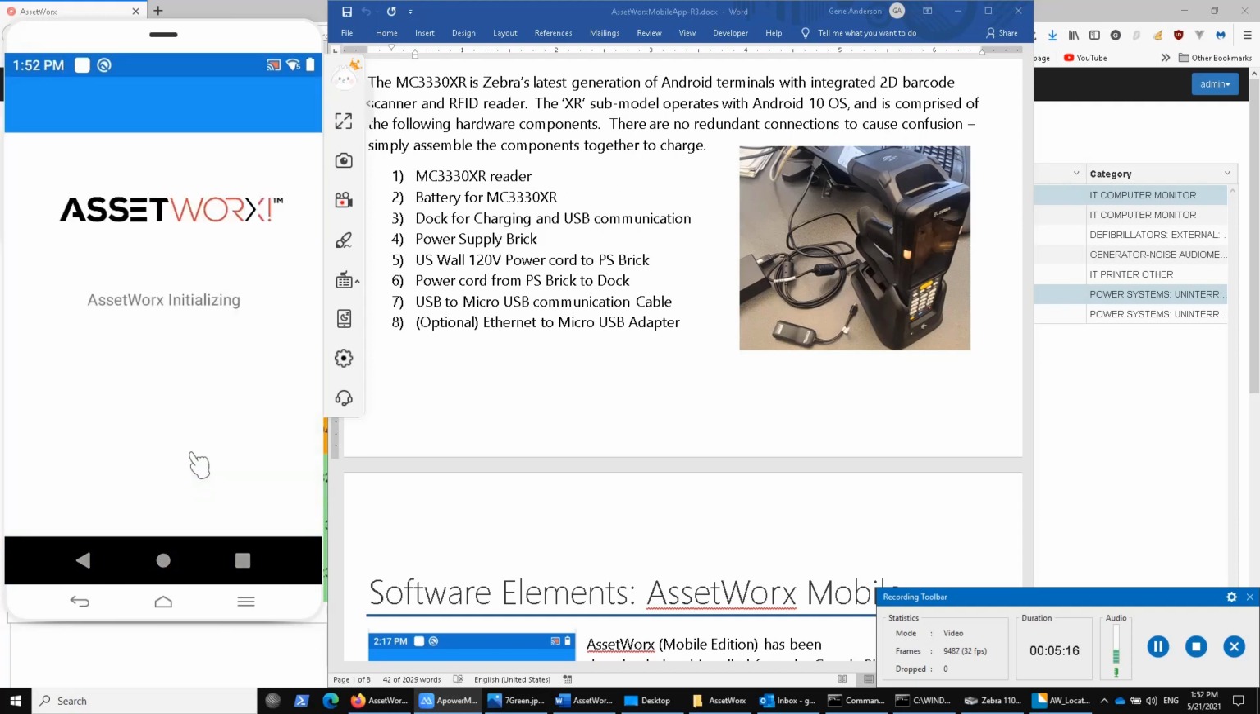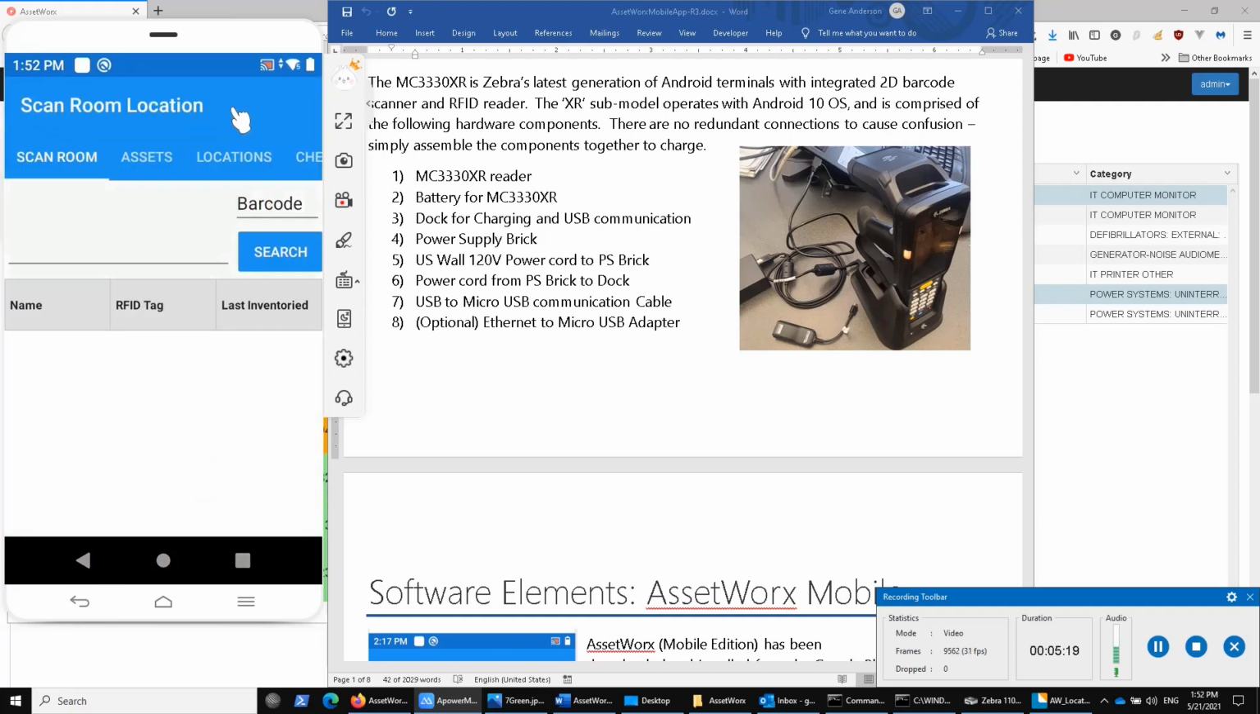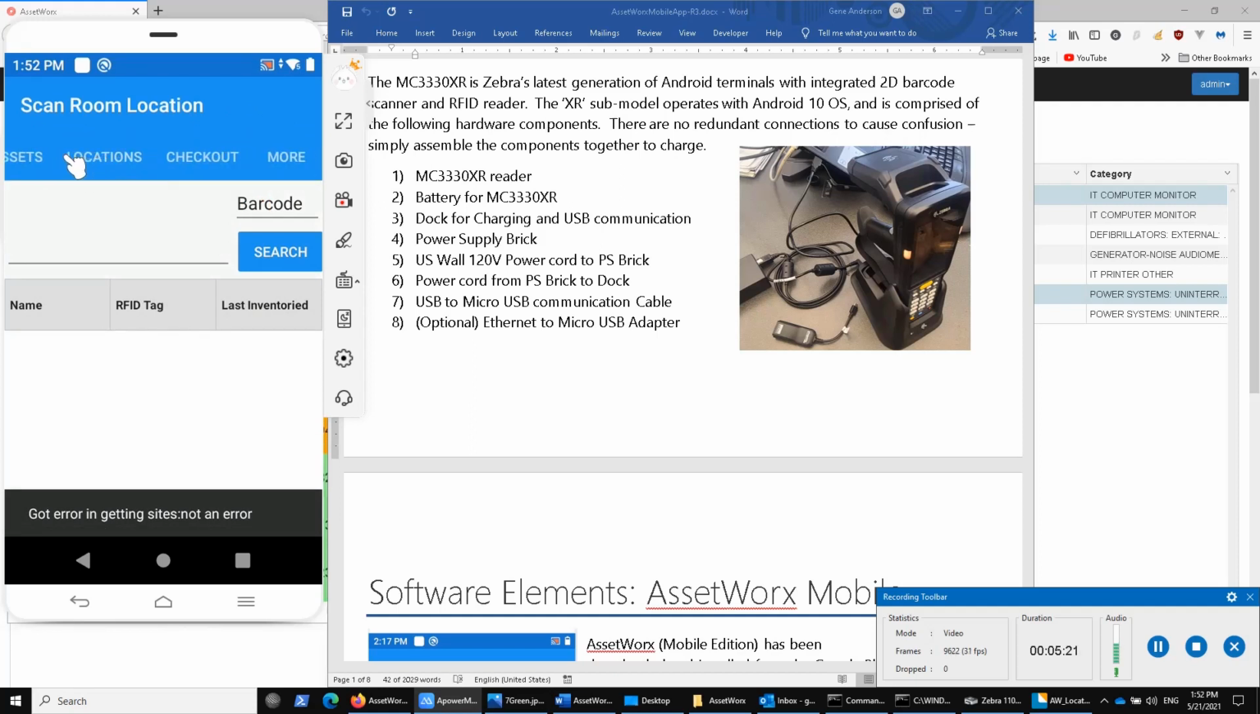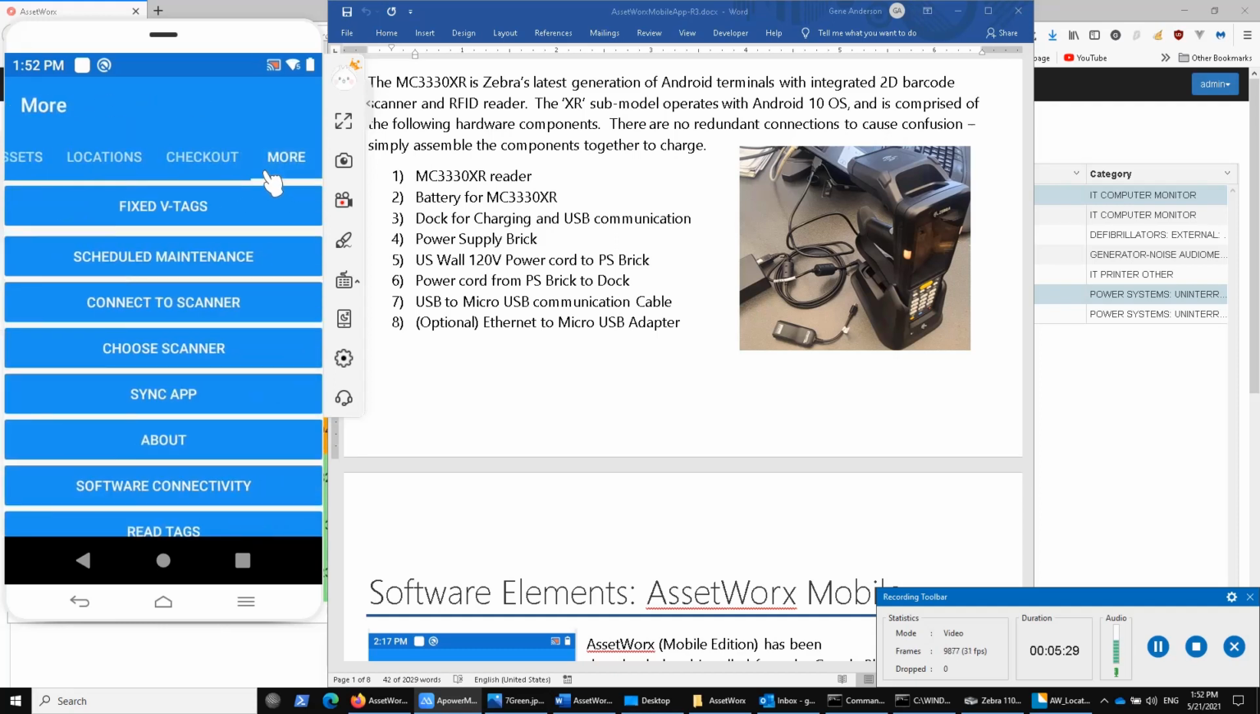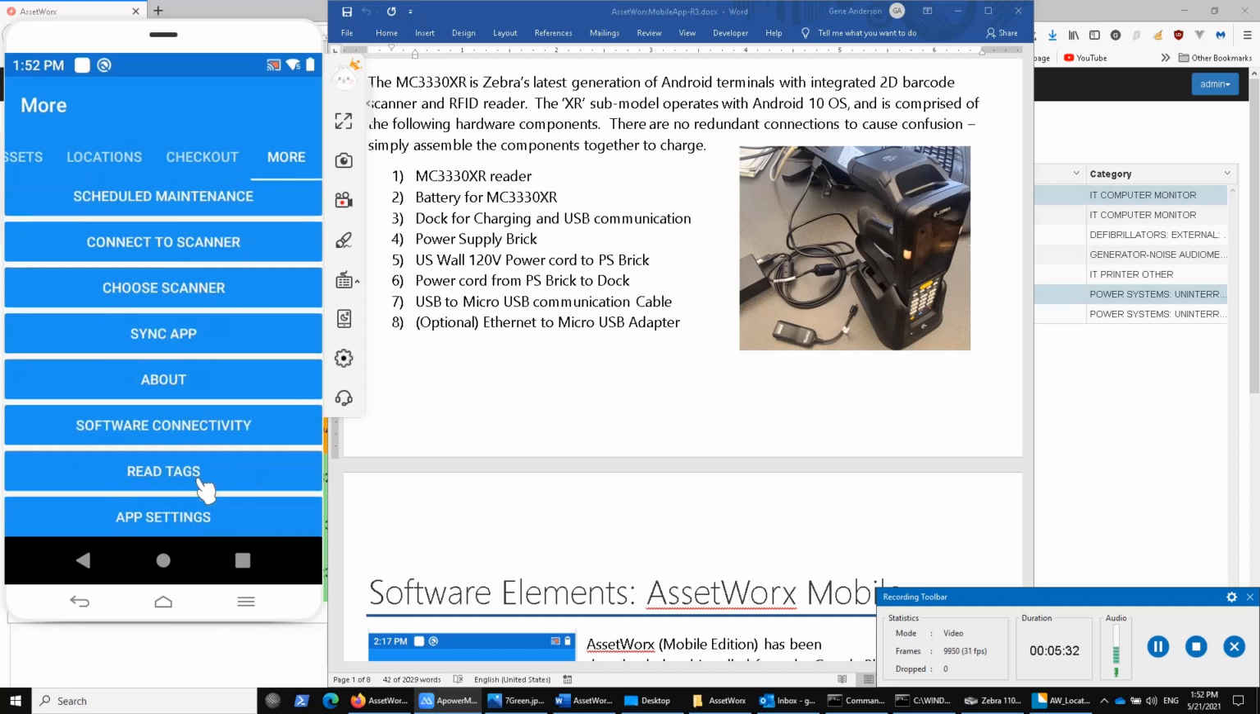As it pops up, you'll see an interface with a navigation bar at the top. You can drag over and see a few things. Largely, the things you're going to be looking at on a daily basis are scan room and more. More is a kind of a settings area.